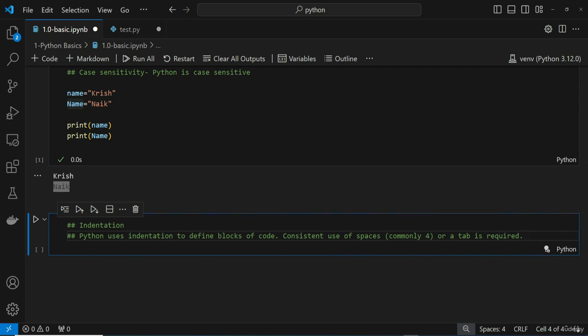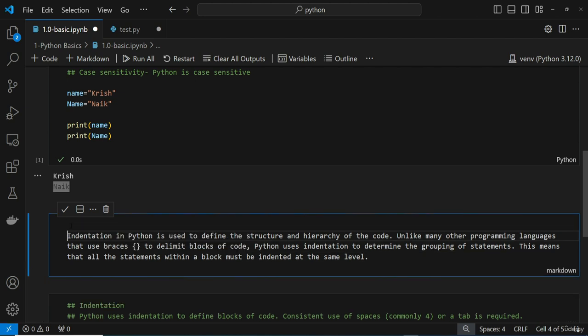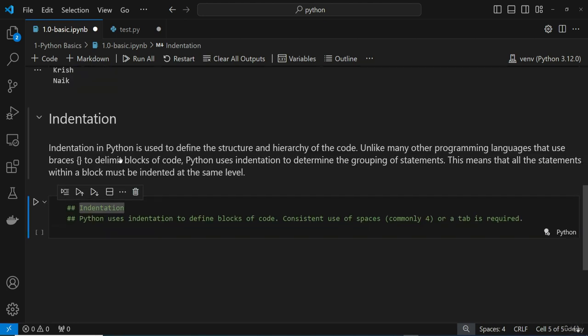If you really want a definition for indentation, let me go ahead and give you one. I will be using a markdown cell and let me write over here. Let's go through this indentation definition. Let me execute it. Indentation in Python is used to define the structure and hierarchy of the code. Unlike many other programming languages that use braces to delimit blocks of code, Python uses indentation to determine the grouping of statements.